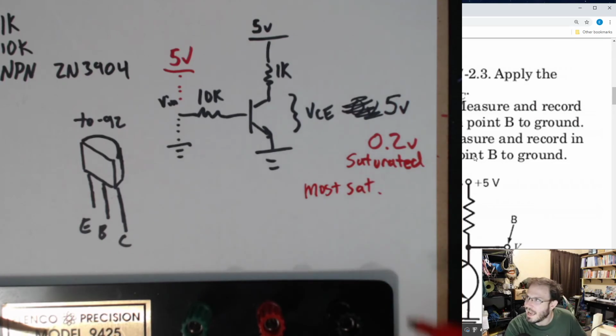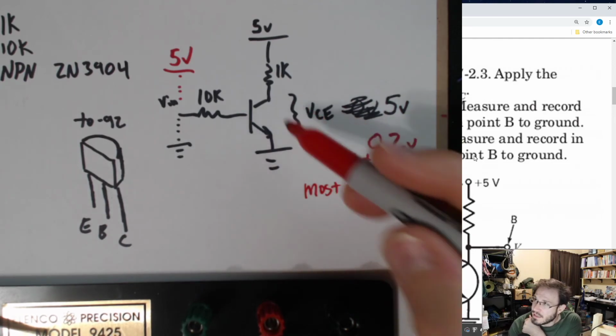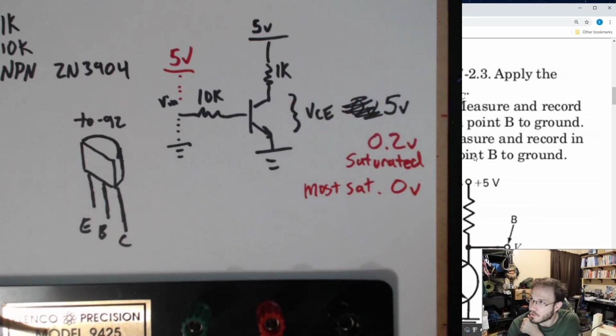The most saturated that we could possibly get is 0 volts. If we are closer to 0 volts, I'm happier because this transistor is acting more like a closed switch. Worst case would be 0.2 volts, which is still a closed switch, just not that great of one.